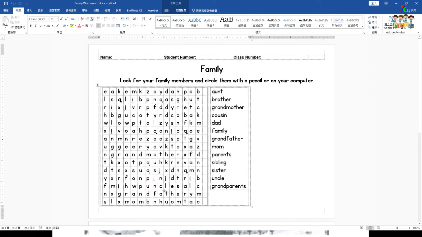So, like I said, you can print it out and do it physically, or you can do it digitally on the computer. I think it will help you with your review and to make sure you finally know all of your family members and what to call them.